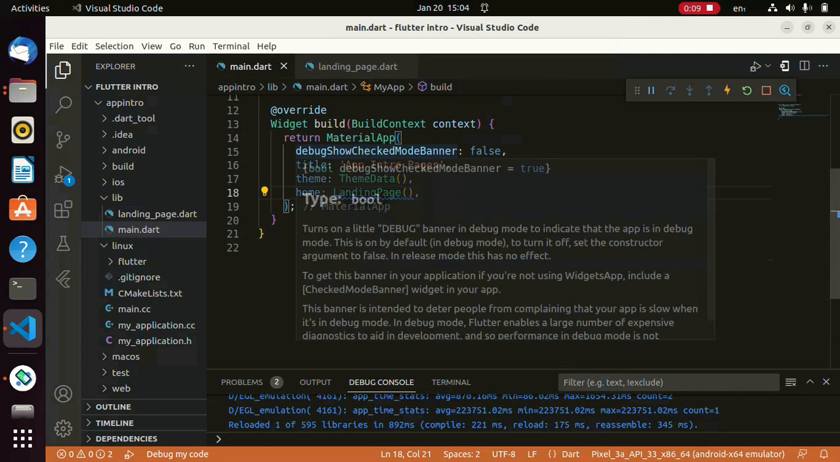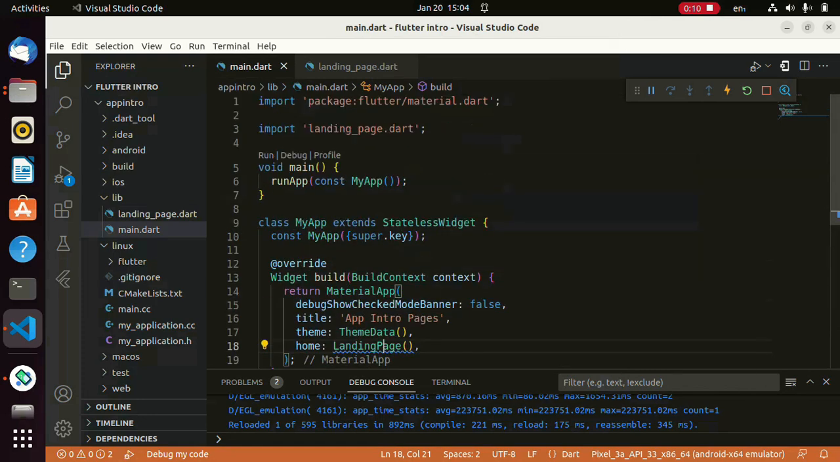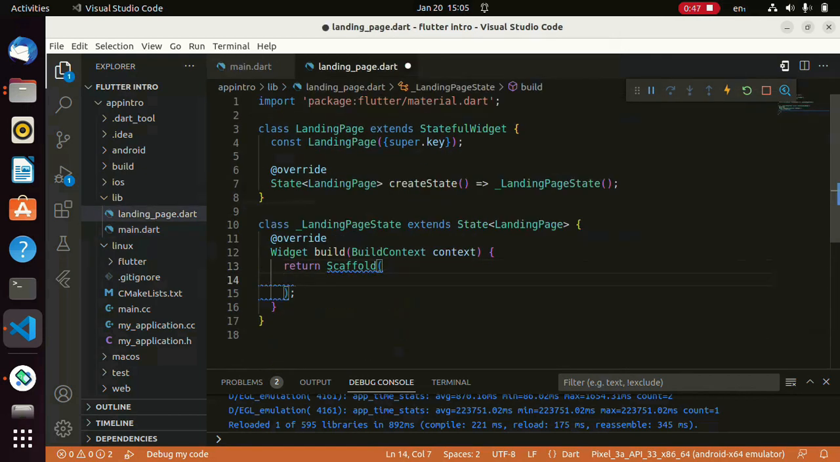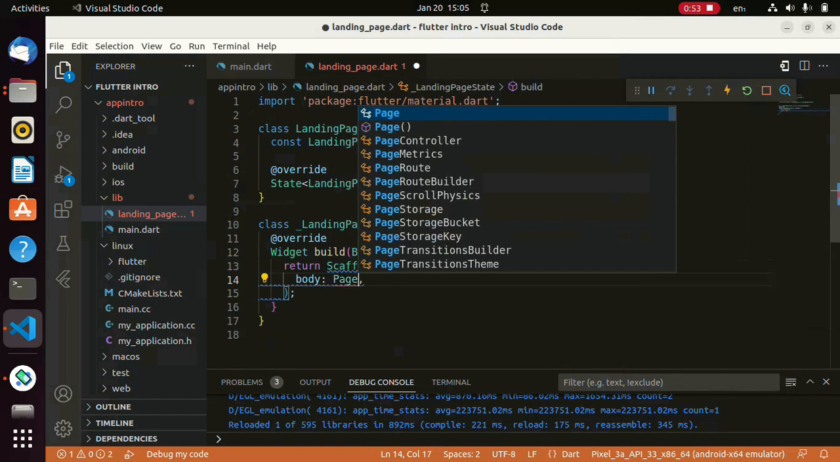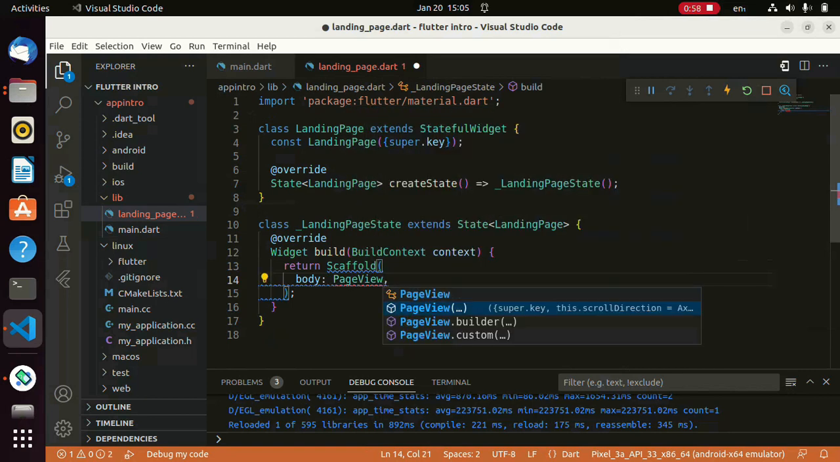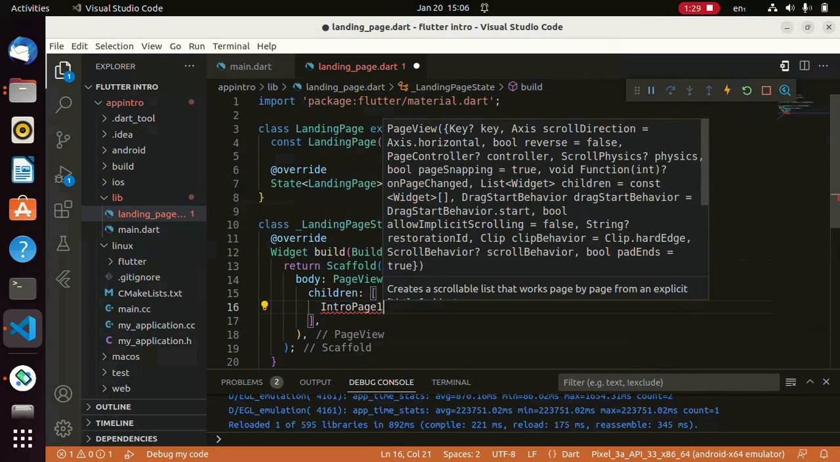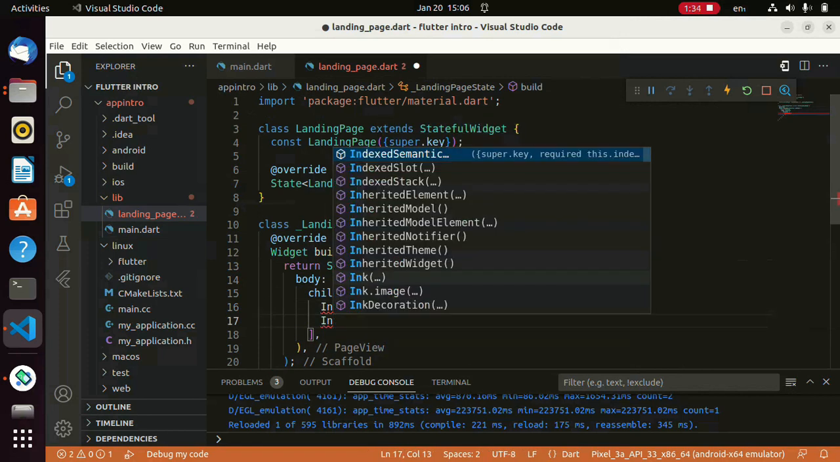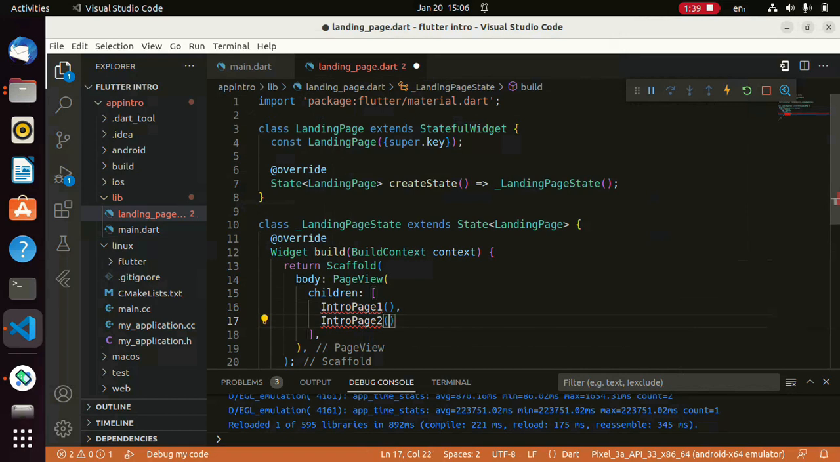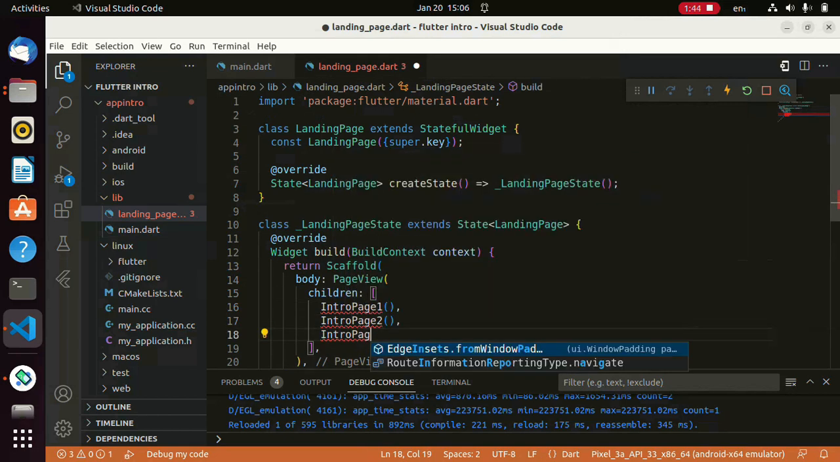I have created a main.dart file with a main function, MyApp, that is connecting to the landing_page.dart file. In the landing page file, I'm returning a Scaffold, and my body is going to be a PageView, which will work for the swipeable, and its children are going to be the IntroPage1, 2, and IntroPage3 classes.